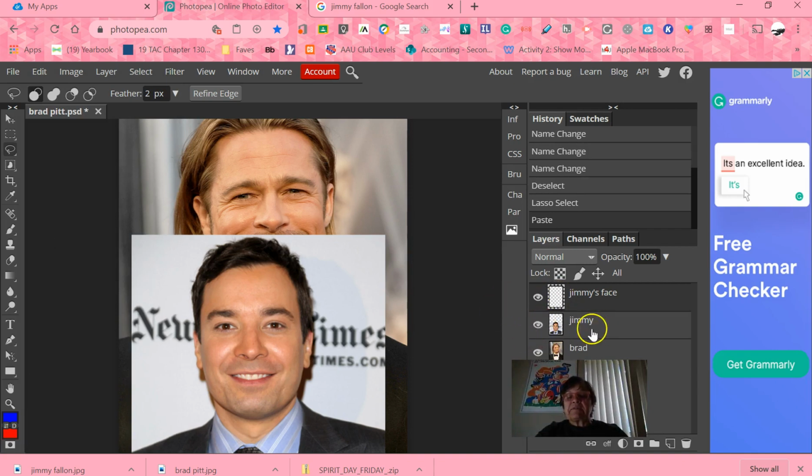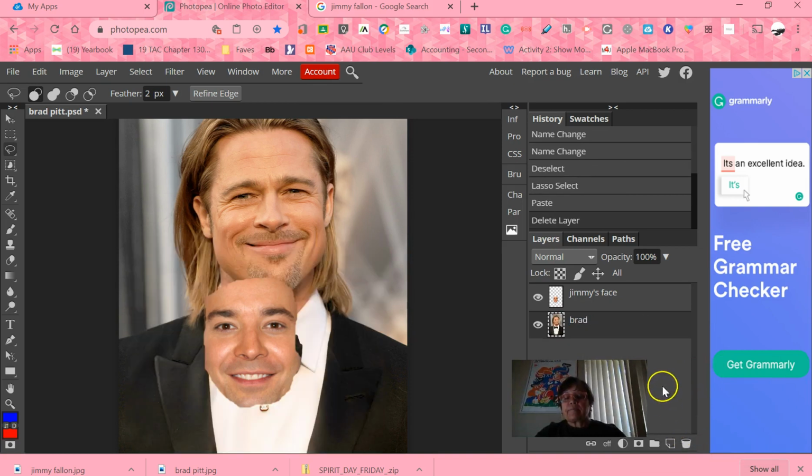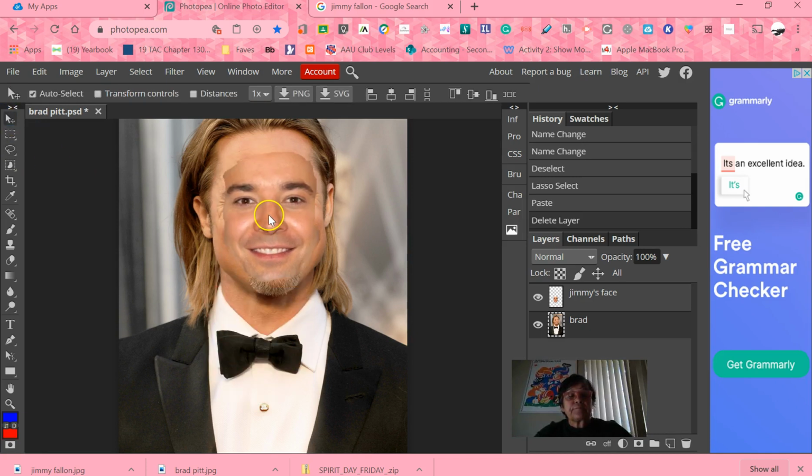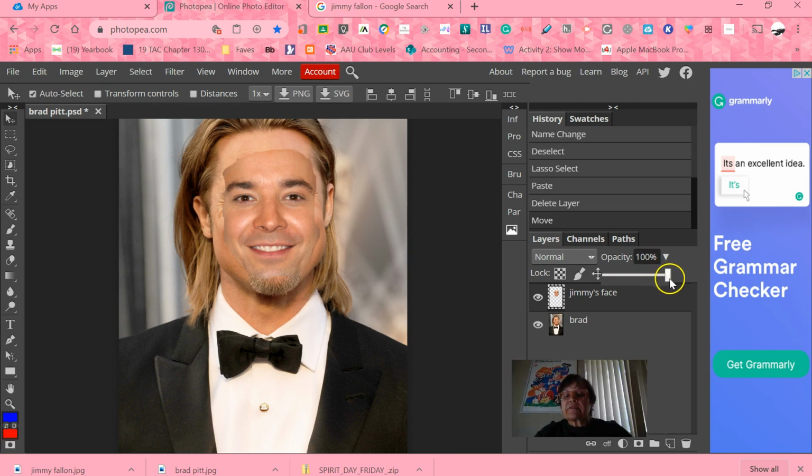Now I want to turn off Jimmy's face. I'm sorry, the Jimmy Fallon layer. I'm going to take that Jimmy Fallon layer and I'm going to drag it. Is that trash? I was thinking I wanted to delete it. Yeah, I'm going to take it and drag it, because I don't want that to mess with me later. So now I've got Jimmy's face and I've got Brad's body. So let me use my move tool. And I'm going to need to resize this. The easiest way to do that is to lower my opacity a little bit so I can see both.